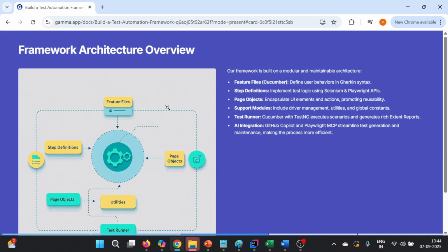Now talking about the framework architecture. When we talk about any BDD based framework, the core part is we have feature files where we write the test cases in the form of scenarios, which are in plain English language. Then corresponding to these feature files, we have step definitions where we write the corresponding Java code for the feature steps that we have defined in the scenario, and page objects for maintainability of each page, where we can define the locators of the page and the actions of that particular page. Then we can have support modules like driver management, utilities, and global constants.